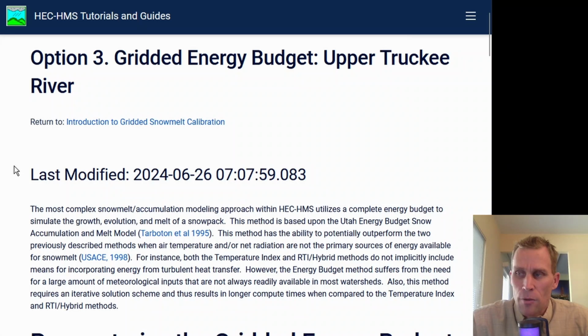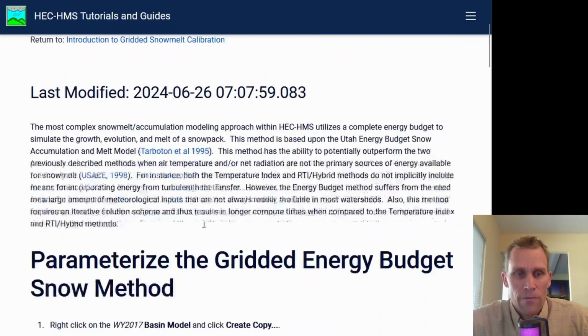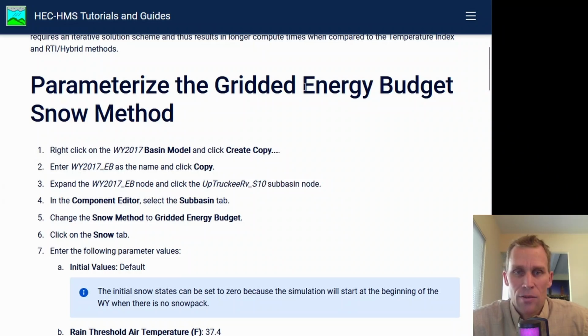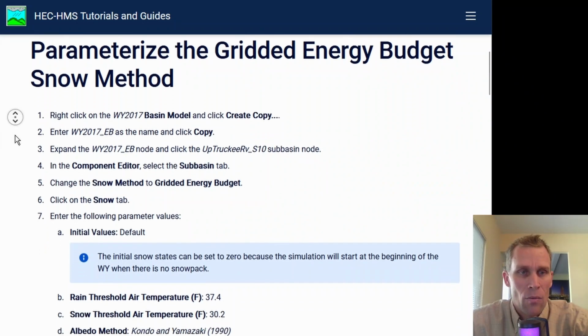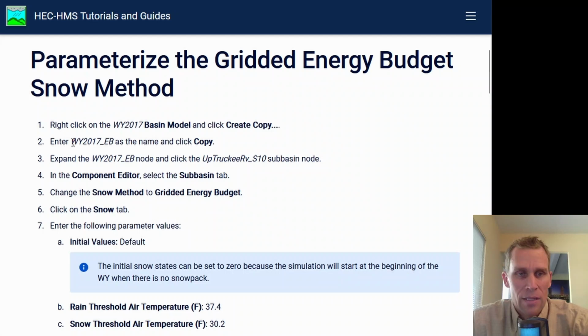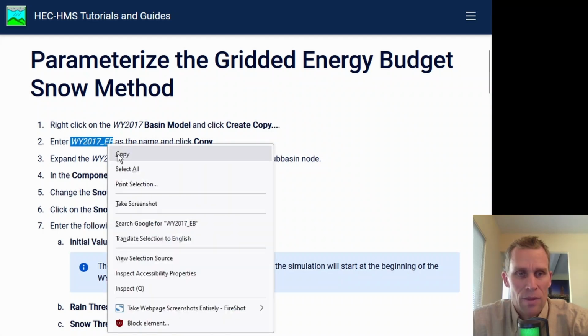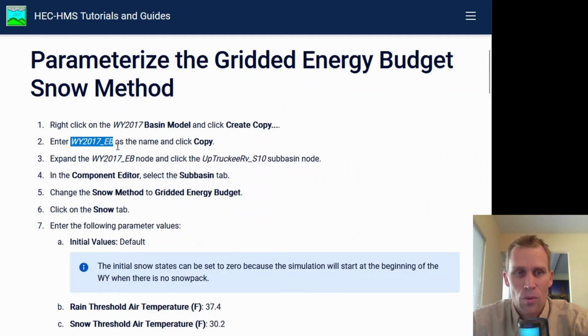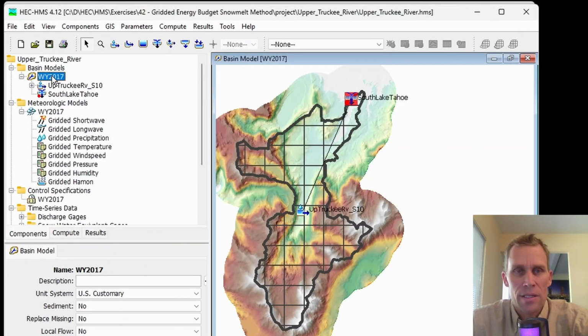And then now we're going to get started on the gridded energy budget details. The gridded energy budget snowmelt method is the most complex snowmelt method in HMS and will likely outperform the other methods. The drawbacks are that it requires a lot of information, some of which may be hard to obtain, and the computation time may take longer. All right, so the first task on this page is to parameterize the gridded energy budget snowmelt method. That's going to involve creating a copy of the existing basin model and then naming this right here, water year 2017 underscore EB. Then we're going to select the snow method and click the snow tab and then insert some data.